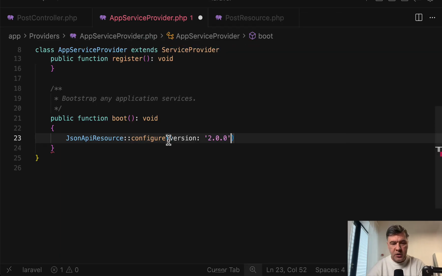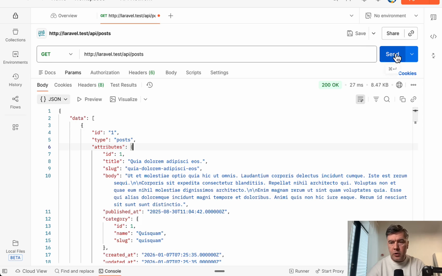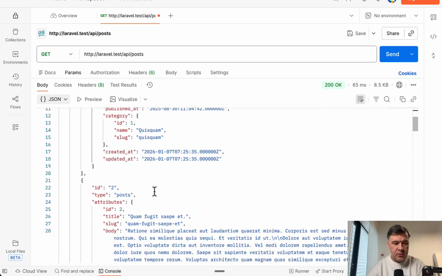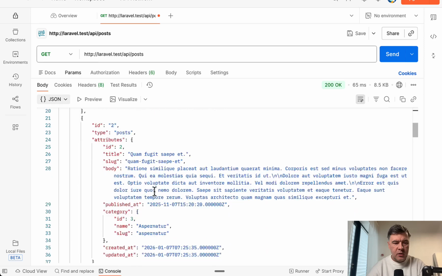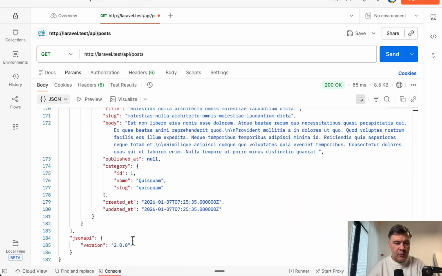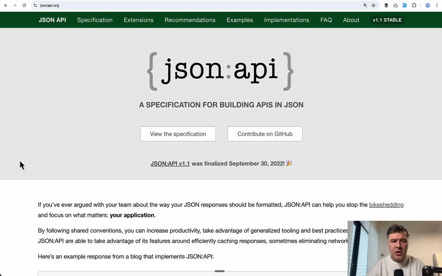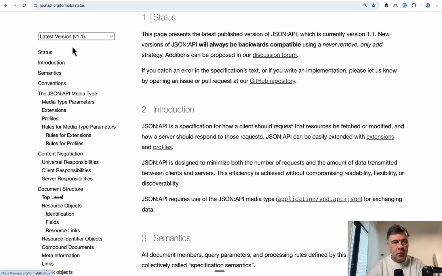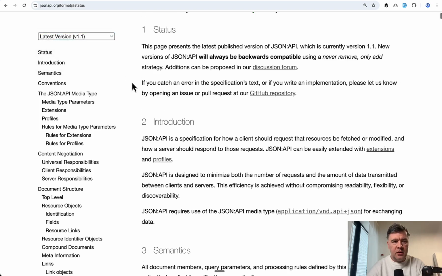So version 2.0, and if we relaunch the Postman request, does it appear anywhere here? No, I don't see it here, maybe at the bottom. Oh yeah, globally, JSON API version 2.0. Although actually I'm not sure what is that 2.0, because on the official website there's just 1.1 and upcoming 1.2. Maybe I'm missing something here and maybe there's 2.0, but it's not on the official website.